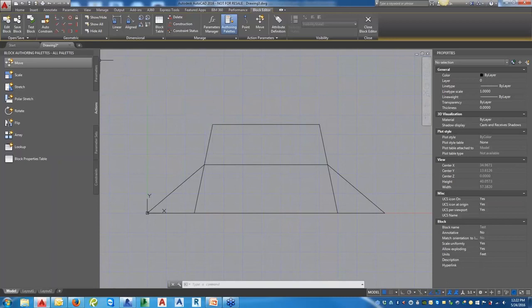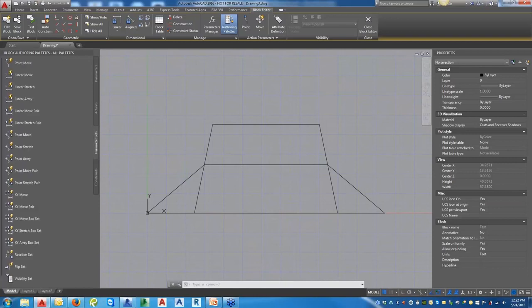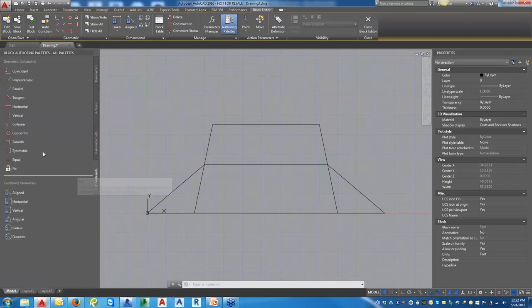But yeah, this authoring palette here, again, there's your parameters, actions. Below that, there are also parameter sets. And this is pretty much a combination of both actions and parameters. And constraints, these are the items we're going to be looking at a lot today, the geometric and constraint parameters.